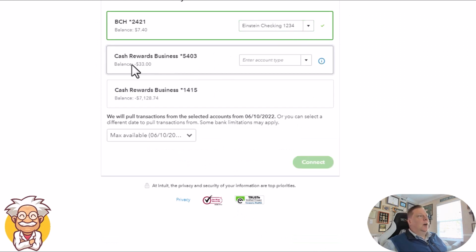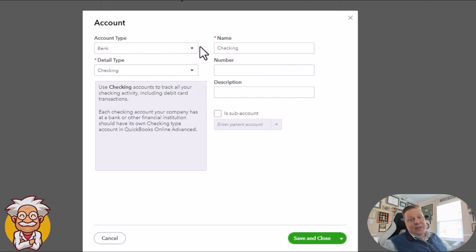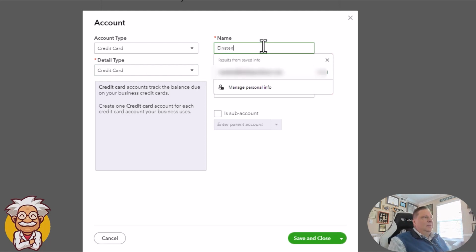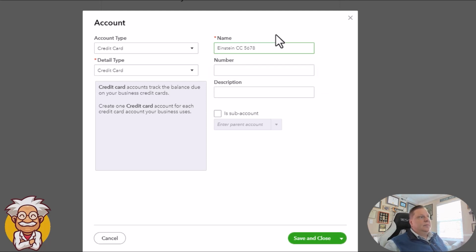So now we move on to our next one. So we got cash rewards business. Again, we need to add a new account here. This is a credit card, so we want to make sure it's in the credit card. And the type on credit card will always be credit card. Again, we can put in our name here. And I always like putting in the last 4, just to delineate the card from another card. Again, we can put our number, description, whether or not it's a sub account.